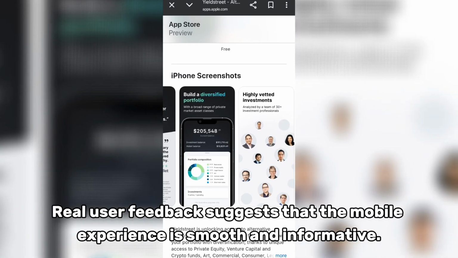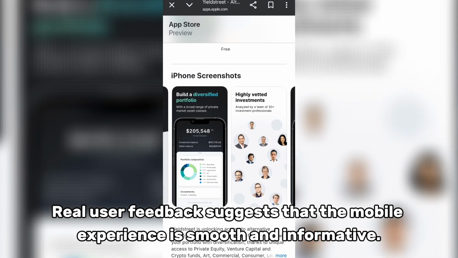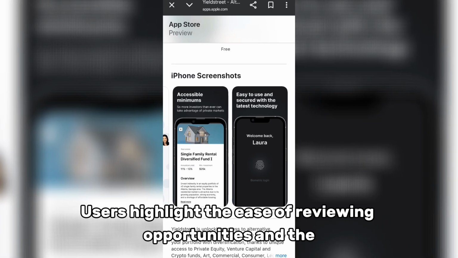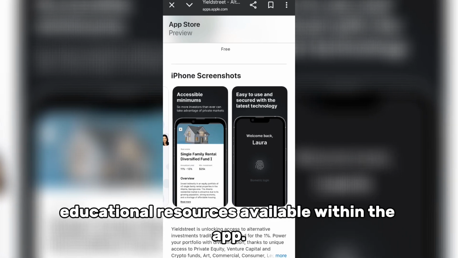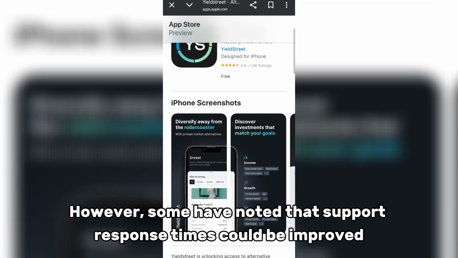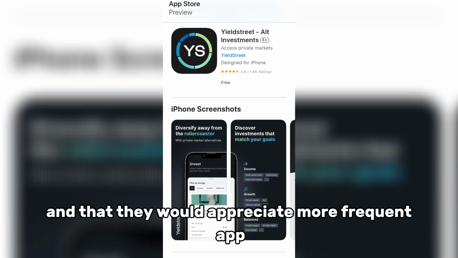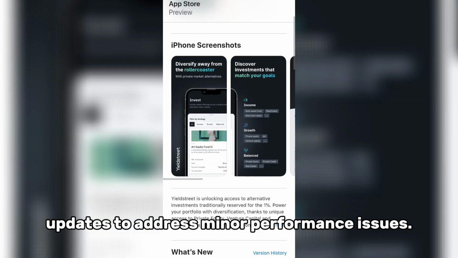Real user feedback suggests that the mobile experience is smooth and informative. Users highlight the ease of reviewing opportunities and the educational resources available within the app. However, some have noted that support response times could be improved, and that they would appreciate more frequent app updates to address minor performance issues.